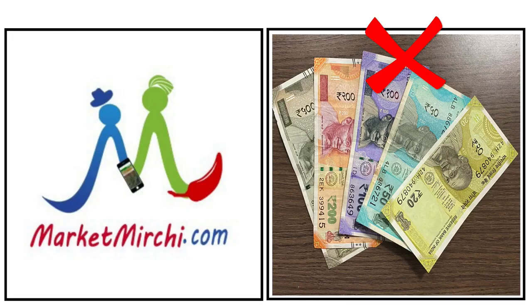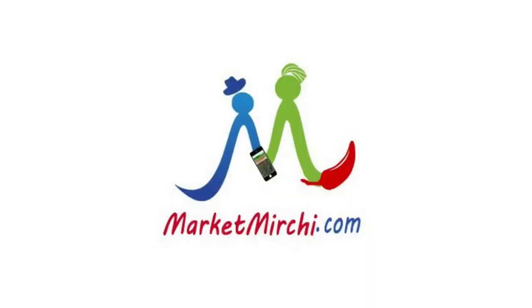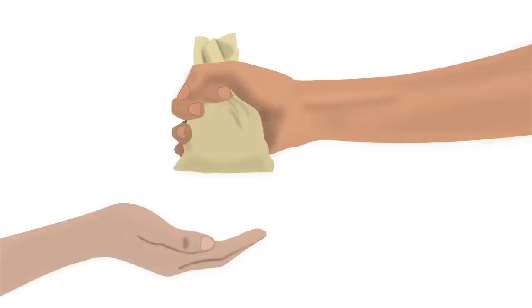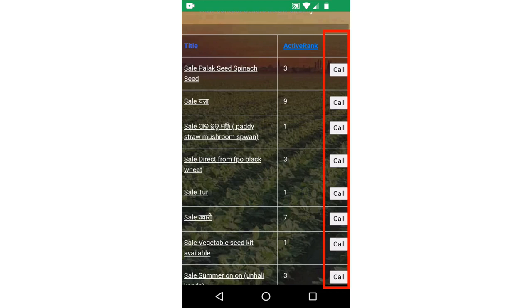MarketMirchi does not ask for any kind of payment to be on the top of the list. This is because MarketMirchi is a free, open social mission. Your priority will automatically increase through the active rank. You can make more market linkages by calling more sellers or buyers directly. It will increase your active rank on MarketMirchi.